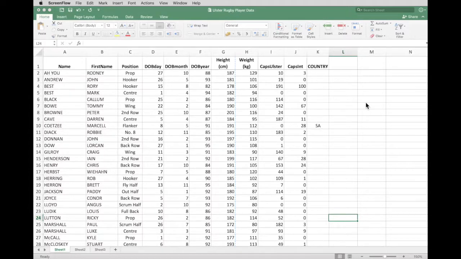This is the final of 4 videos showing how the spreadsheet Excel might be used to explore this Ulster Rugby dataset. And here's question 6. Who are the tallest and shortest players and in what position do they play?